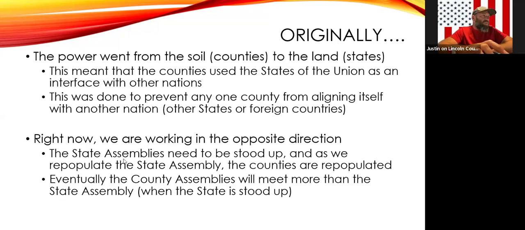Originally, the power went from the soil, counties, to the land, states. This meant that the counties used the state of the Union as an interface with other nations. This was done to prevent any one county from aligning itself with another nation or states or foreign countries. For example, they didn't want Lincoln County speaking for the whole state. Right now, we're working in the opposite direction. The state assemblies need to be stood up, and as we repopulate the state assembly, the counties are repopulated.